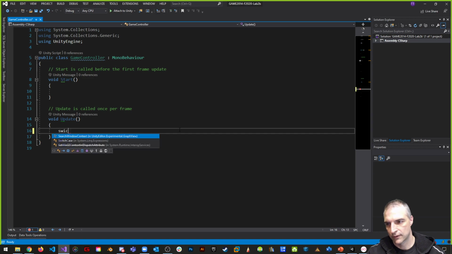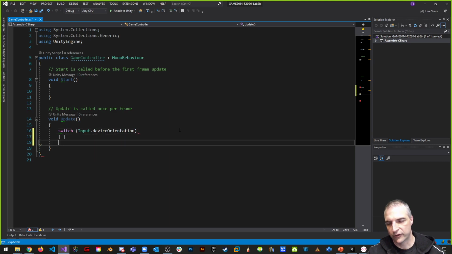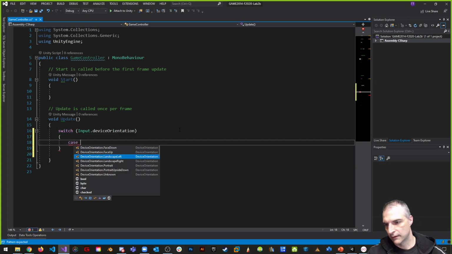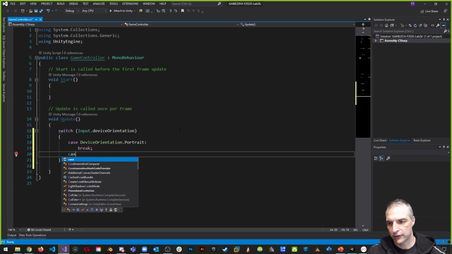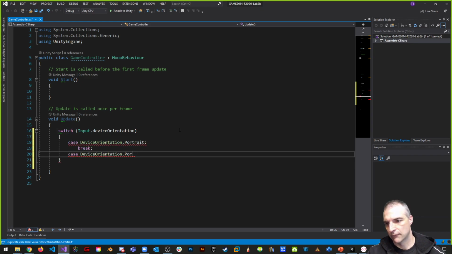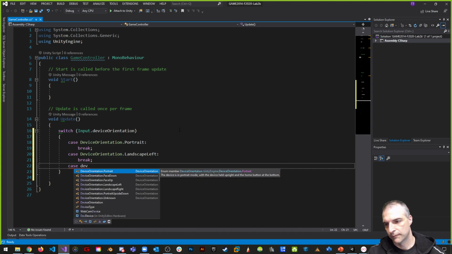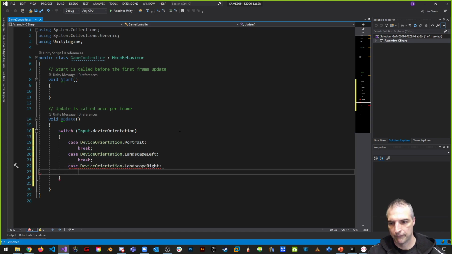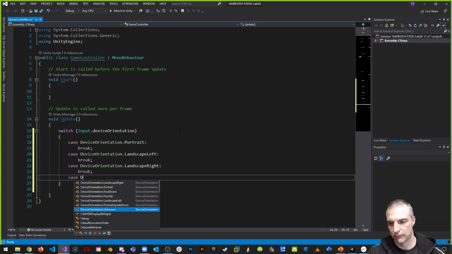So I'm going to go switch Input.deviceOrientation, and there's going to be several cases. Let's talk about those. The first case is case DeviceOrientation.Portrait. That's the first case, I would say. And I could use case DeviceOrientation.LandscapeLeft, right? And case DeviceOrientation.LandscapeRight. Finally, case DeviceOrientation.Unknown. We want to capture that one too.